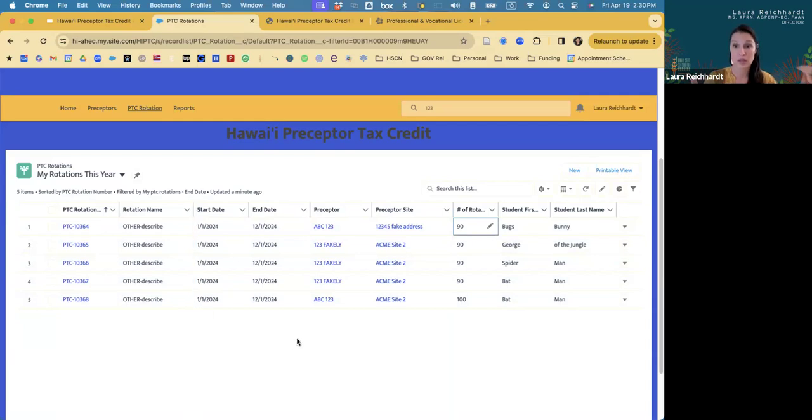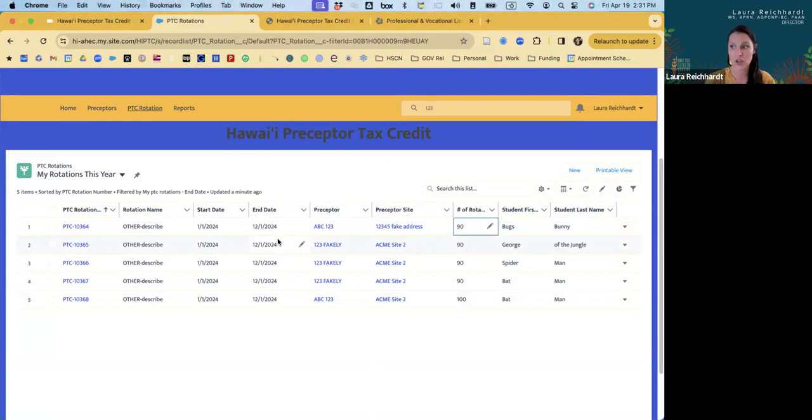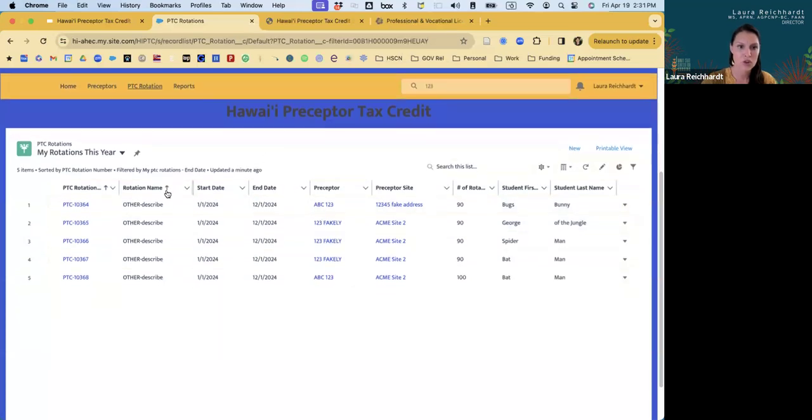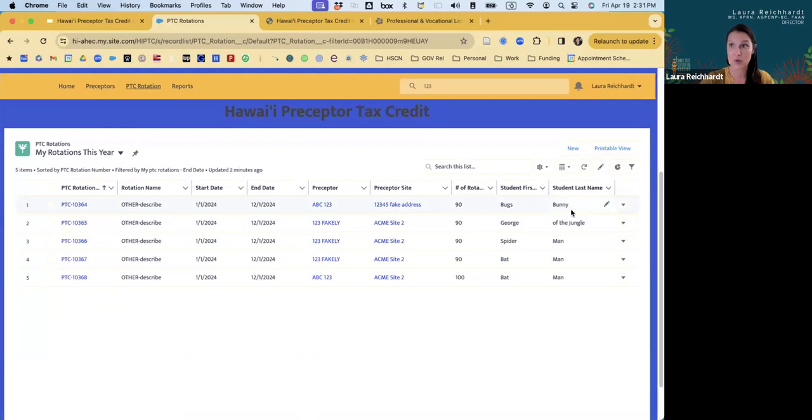And what's really great is that it's fresh data, so you don't have to go back and try to remember, particularly if a student is graduating and you may not have them available to ask for clarification. That really helps with real-time communication. You can do that anywhere there's a pen. The PTC code is the unique identifier, so you can fix the rotation name, start, end, preceptor name, site, hours, and student name. So it's pretty robust.